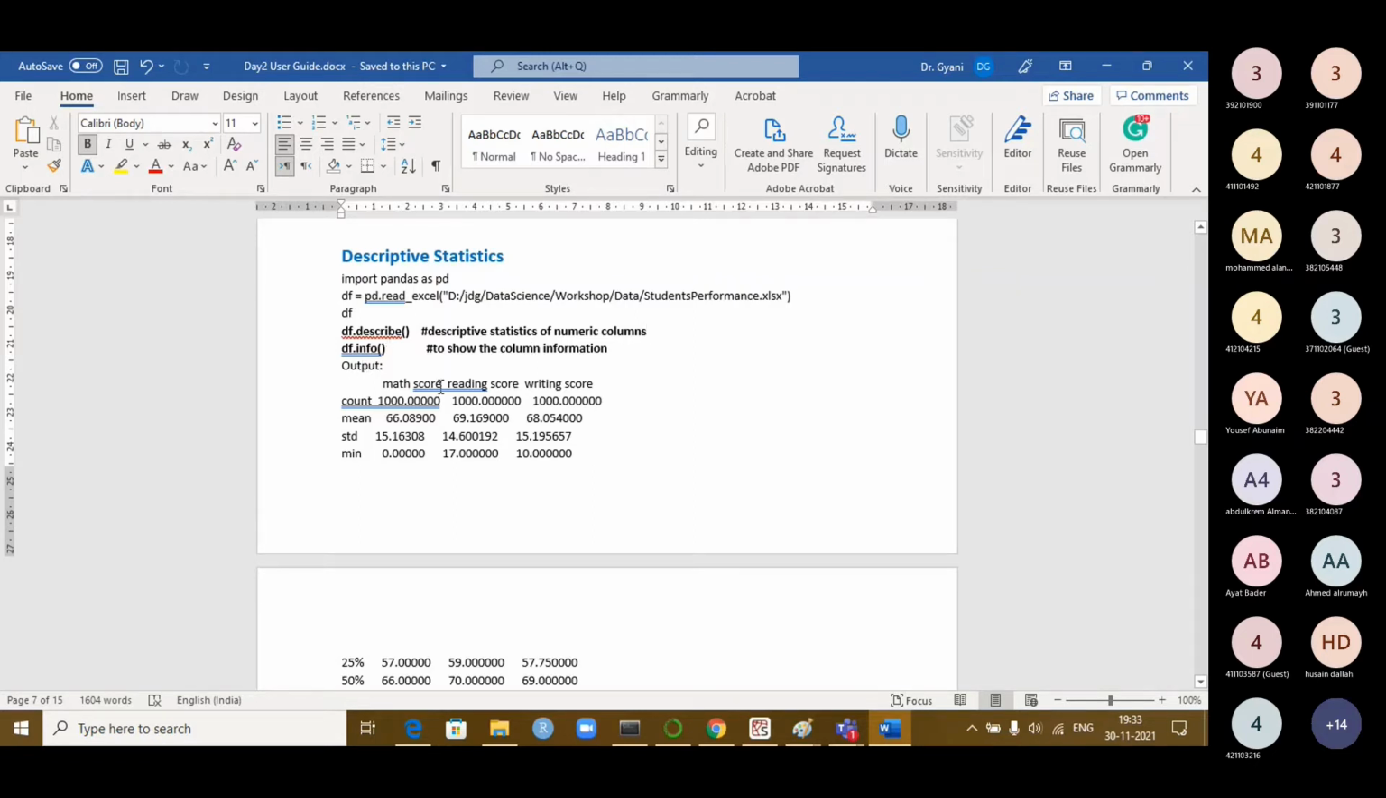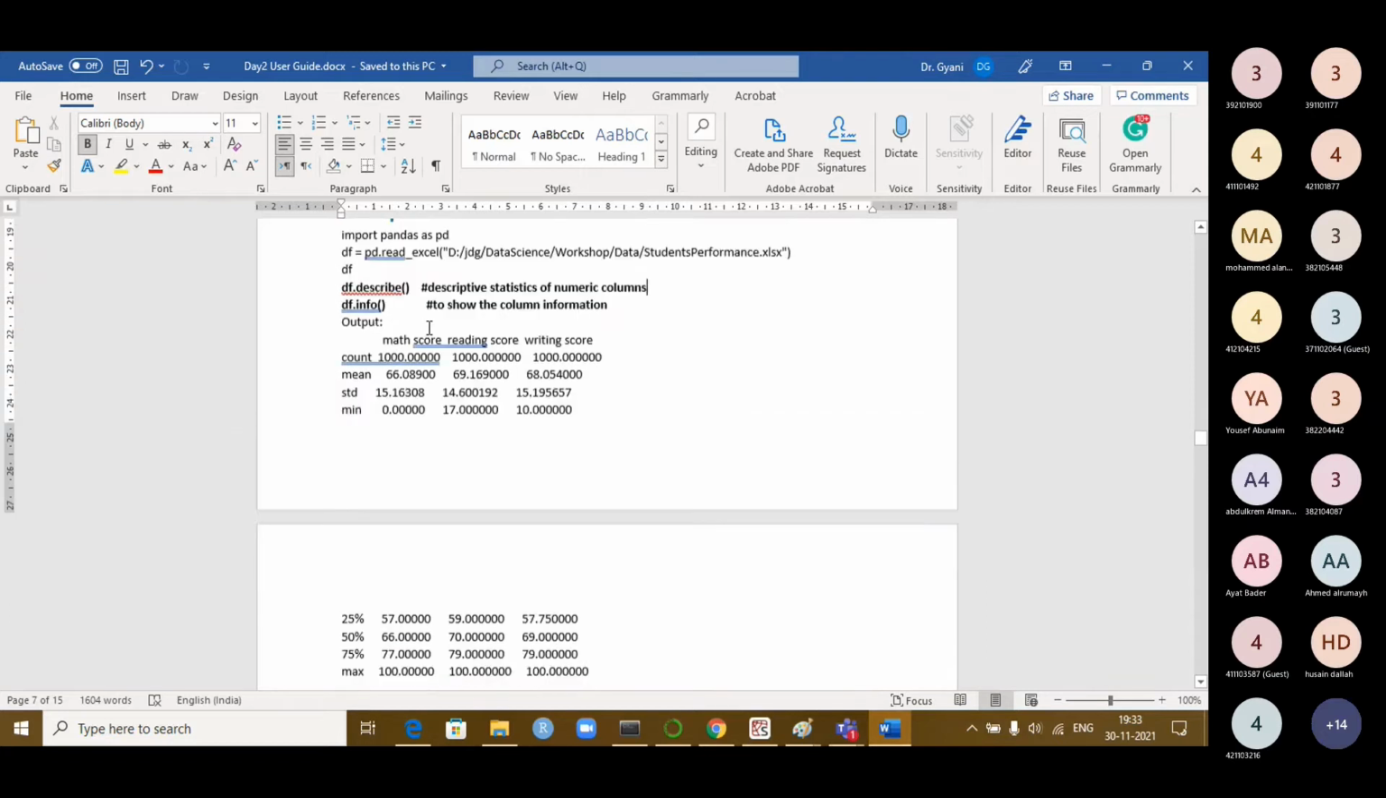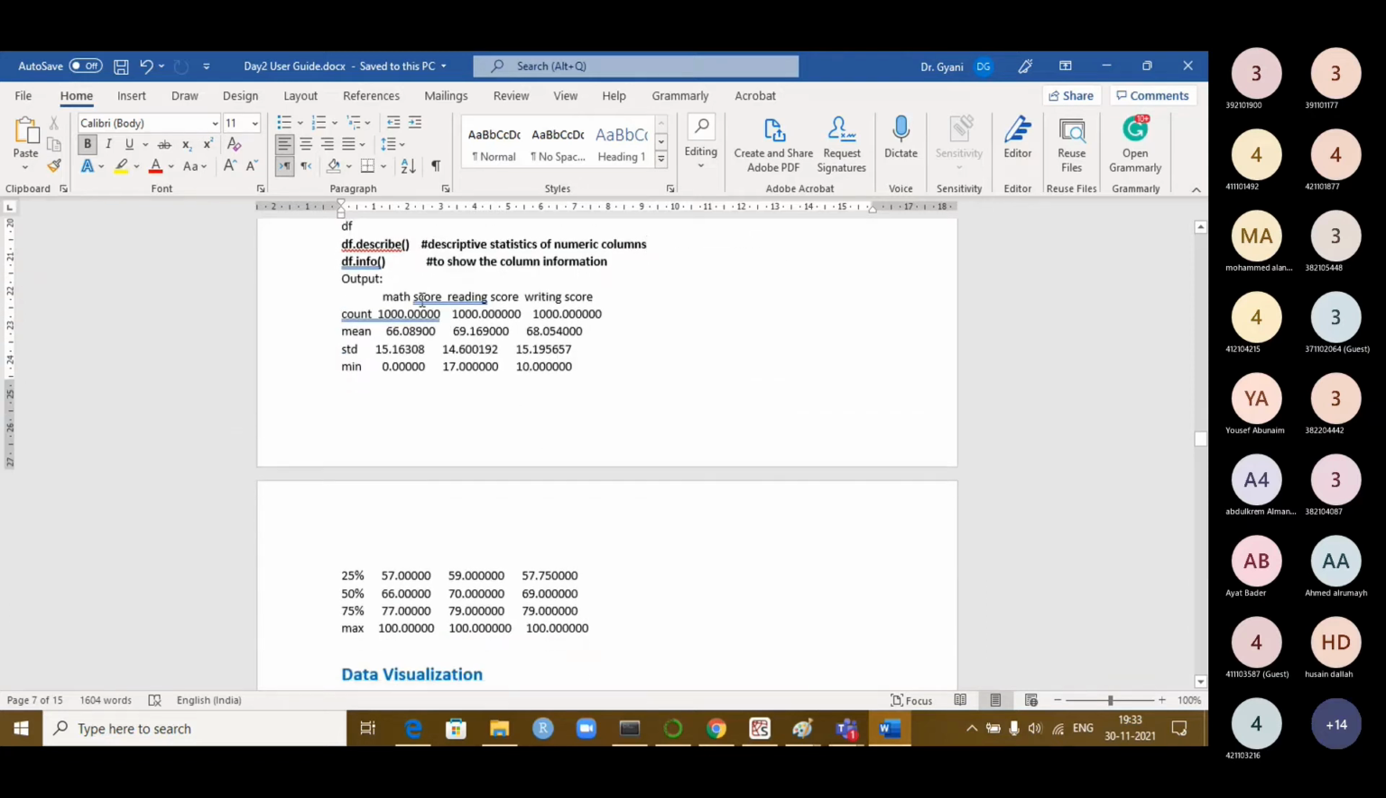If I use describe, these are the outputs which I get. I told you this describe function will work on numeric items only. So I'm using math score, reading score, writing score, which are all the scores shown here. So let us try to do this statistics now.